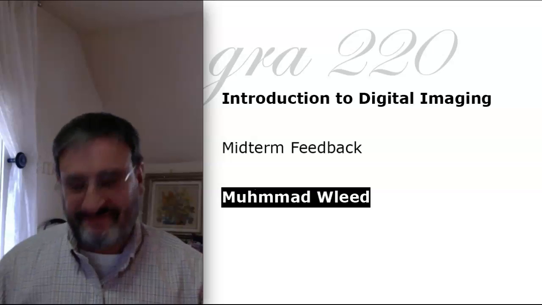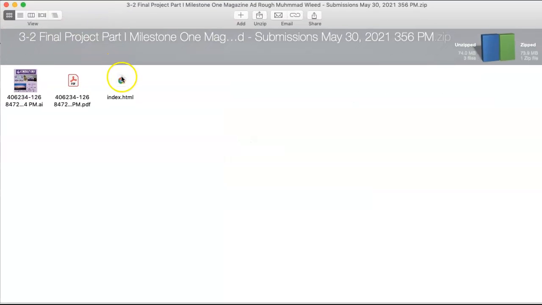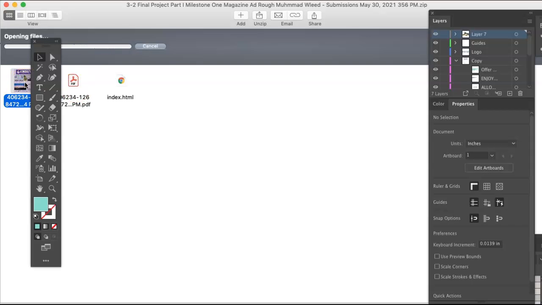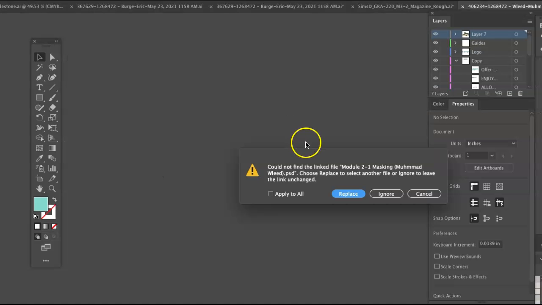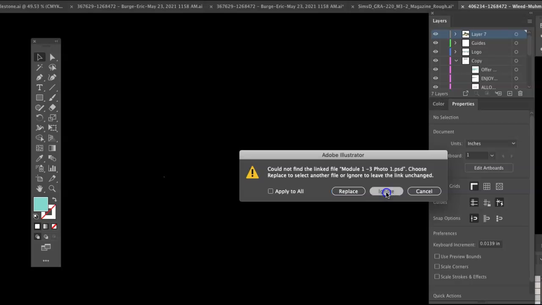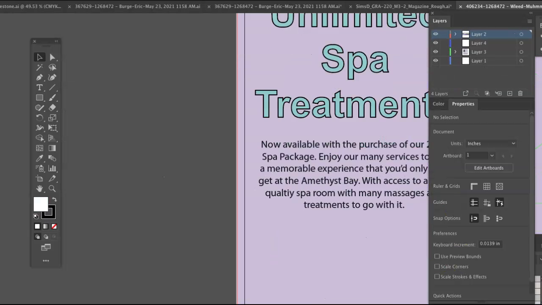I did just draft. It looks like you submitted everything correctly, Mahmoud. I'm going to open your Illustrator file and see if you have embedded images or linked to them. Okay, so here it's telling me that you have linked your images rather than embed them. I'm just going to click through this, and I'll show you how to embed them.